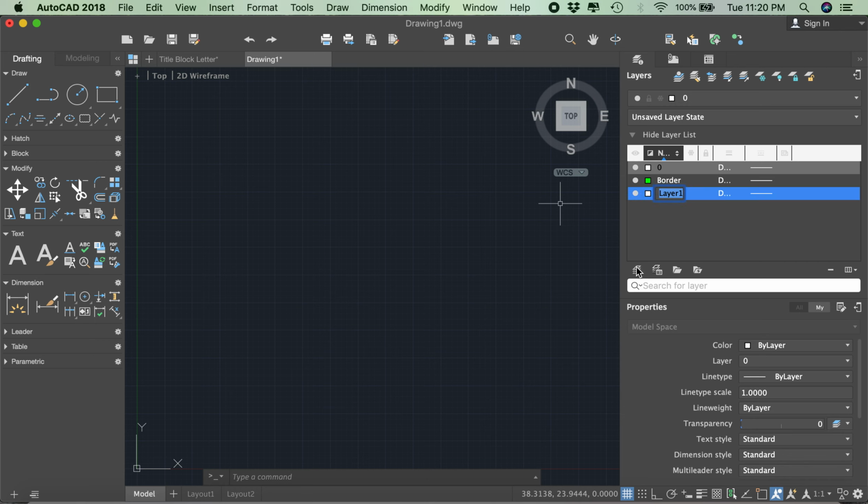Let's make another layer and call it Construction. We'll make this one red. Yet another layer called Dimension, which will be magenta. A layer called Text, which will be cyan. And a final layer called Object, which we'll leave as white.